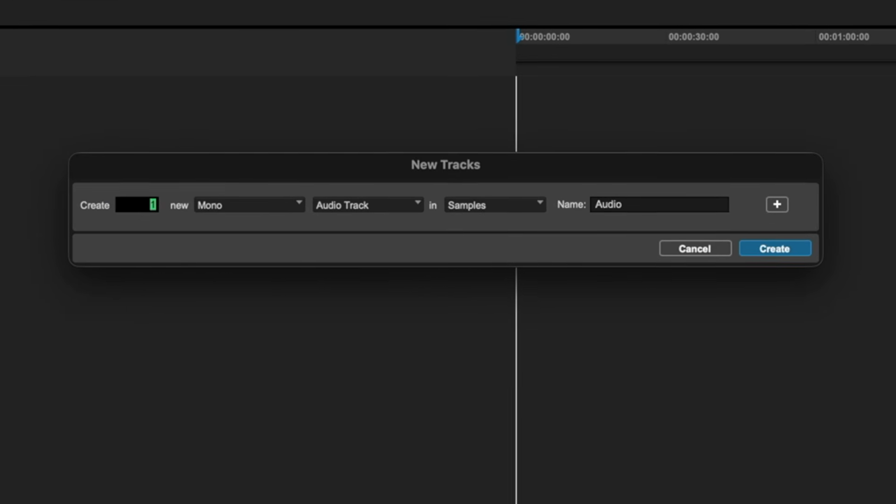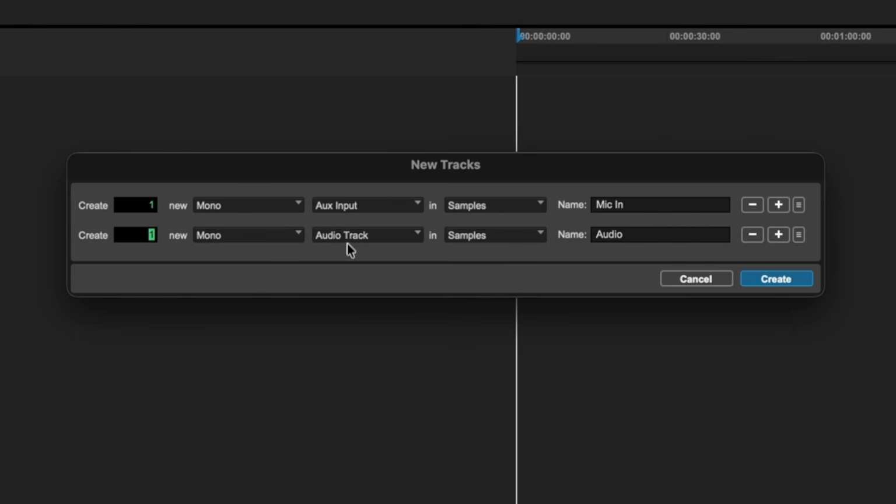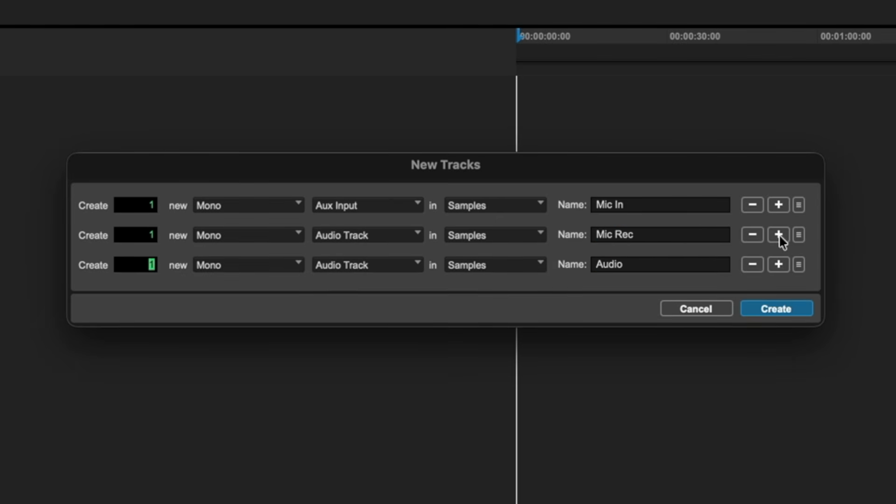Let's get our track menu up. And we're going to make a mono aux input. So this is one of those buses I was talking about. And we're going to label it mic in. Then we're going to click that little plus there and make a mono audio track. And this will be our mic record track.